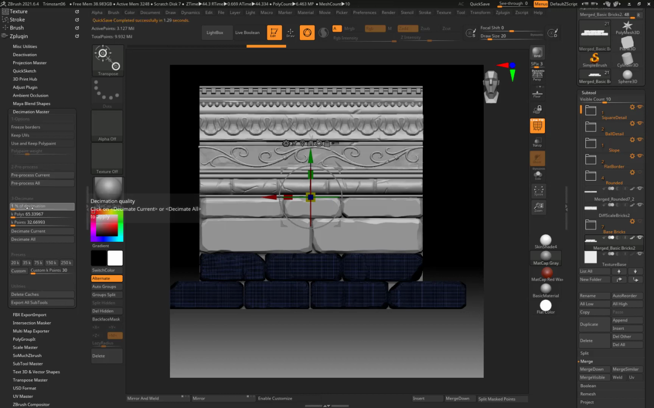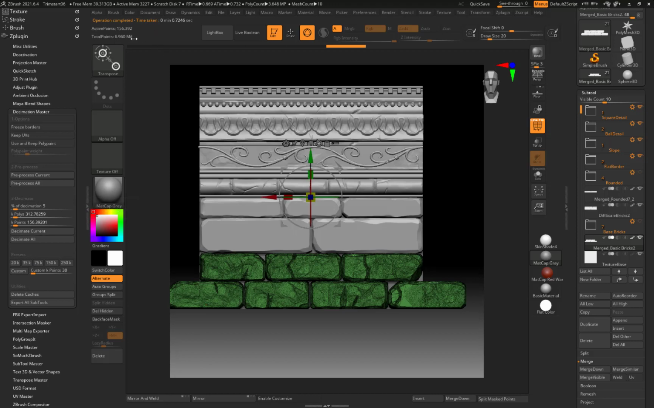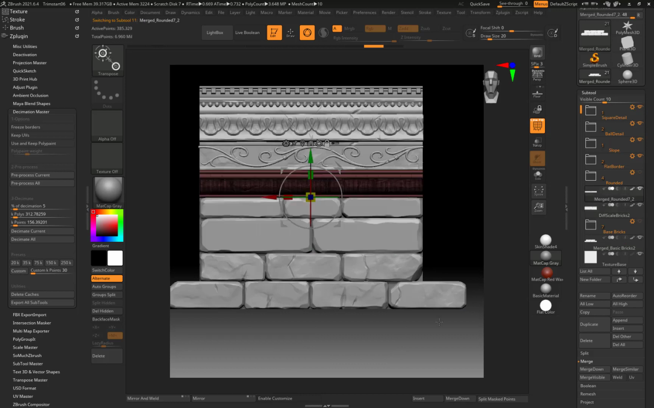but you don't have to. You can just put it up to 10. 10 is probably safe. It should be 600 polys. Yeah, let's do 5. There you go. 312 polys, decimate current, and it's 156. So perfect. We'll come up to the next one. That one's good. Come up to the next one.